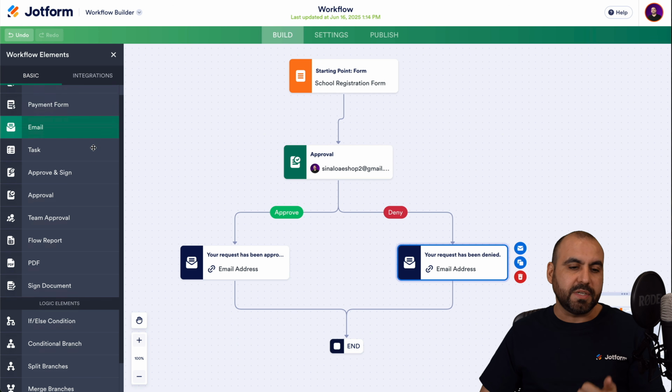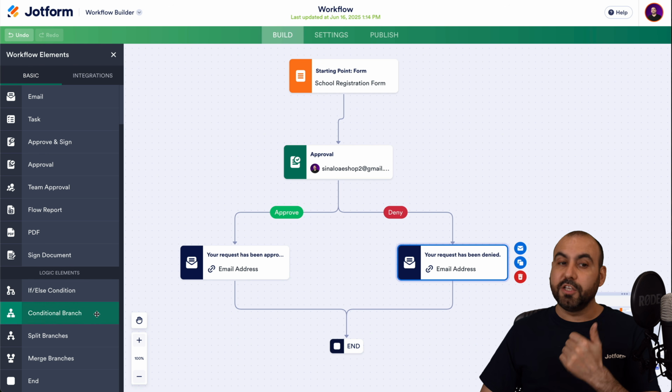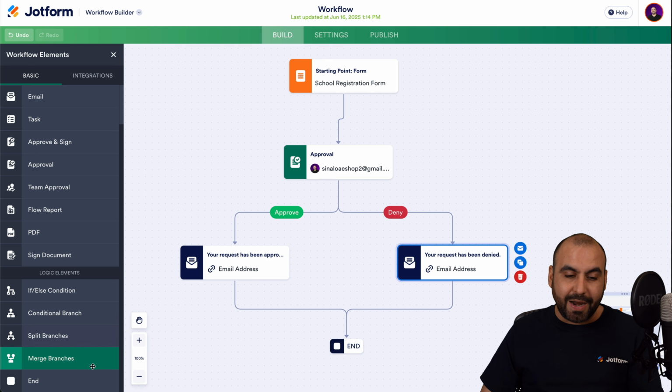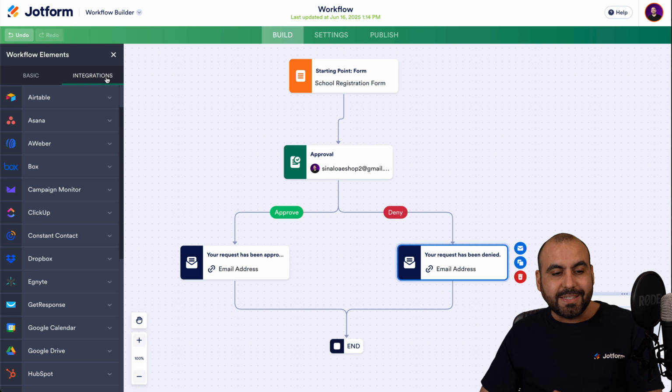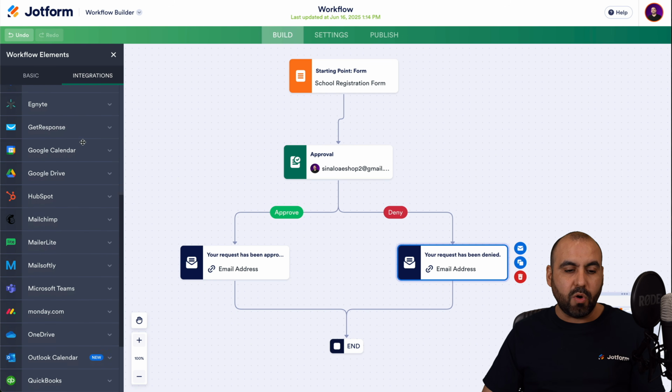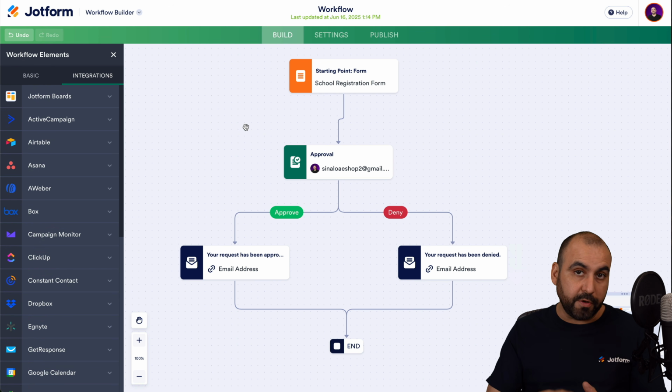You can add payment forms, emails, tasks, a team approval, flow report, PDFs, if else, so conditional logic for this, based on if else, a conditional branch, on split branches, on merged branches, and at the end that needs to be added when you are done. There's also integrations that can be integrated with all these available options as of this video. So it's a really robust option to create workflows here on Jotform.